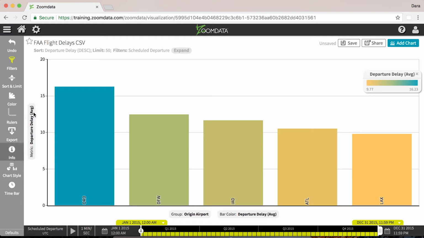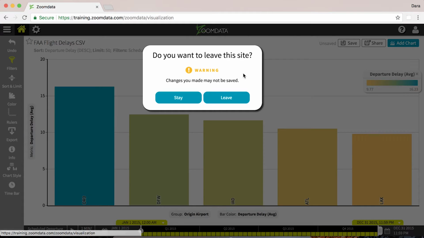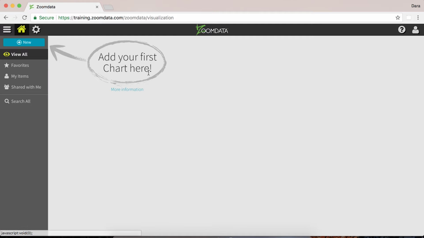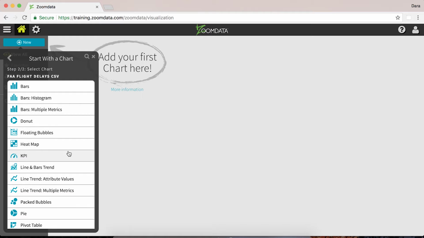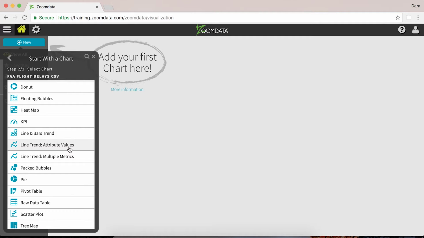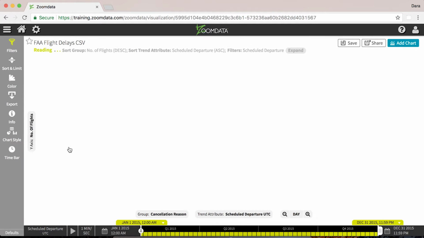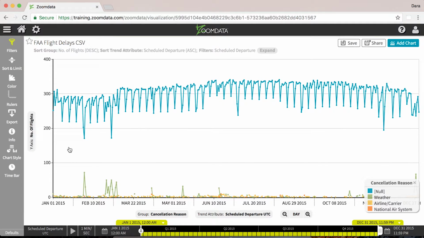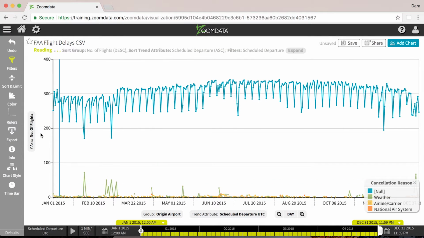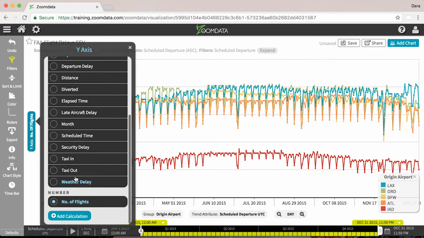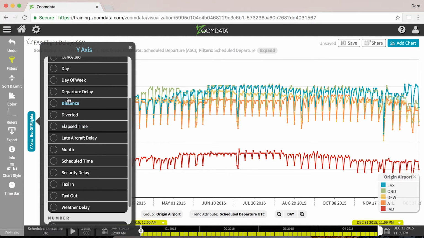Fantastic. Now let's try a different type of chart. So what I'm going to do is go back home. It'll ask to save. I'm not going to save this chart. And instead, I'm going to create a new chart using that same CSV source. This time, we're going to use line trend attribute values, which is the basic line chart type. And what we're going to look at is exactly what we looked at before. The group's going to be origin airport, and the y-axis is going to be not number of flights, but average departure delay.